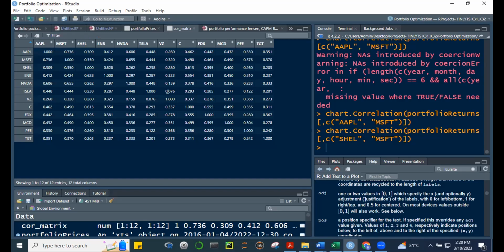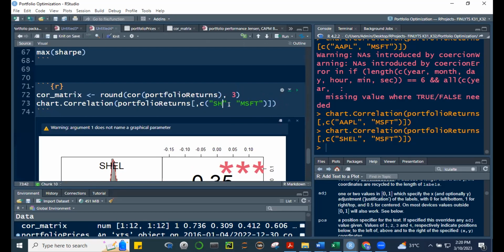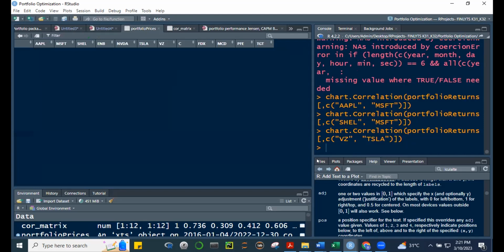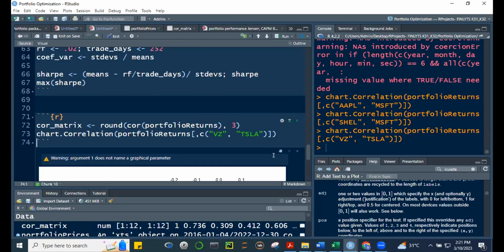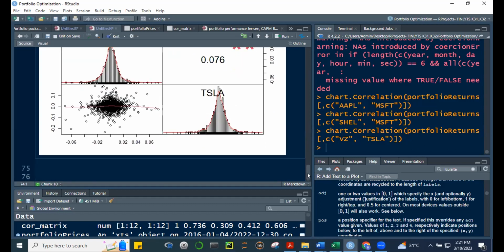Saan na yan? Ito pala, Verizon and Tesla. Let's replace this by VZ, Verizon, and Tesla. Okay, right? So we can see here yan na naman yung portfolio returns ko. Practically no correlation, no? 0.076, although it's statistically significant. Statistically significant pero 7% lang. So just like a horizontal line. All right, so let me end here, class.